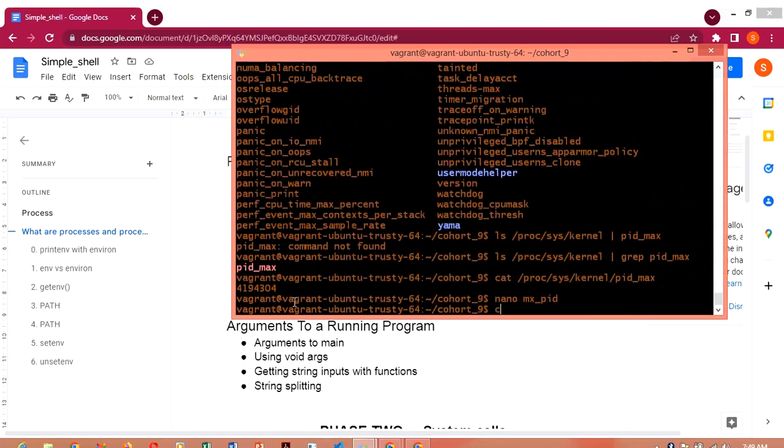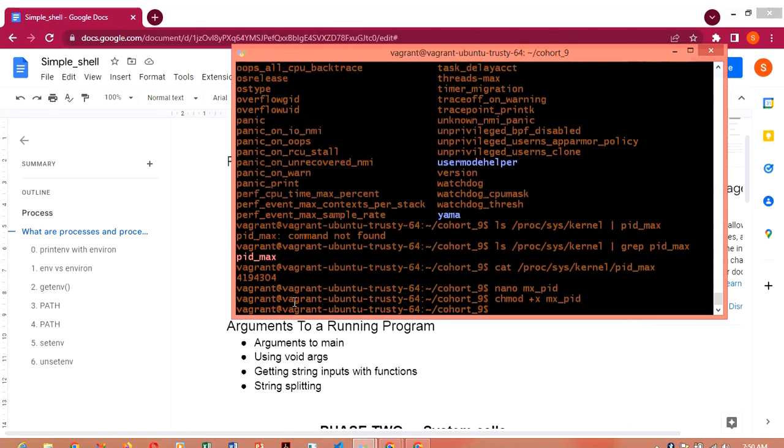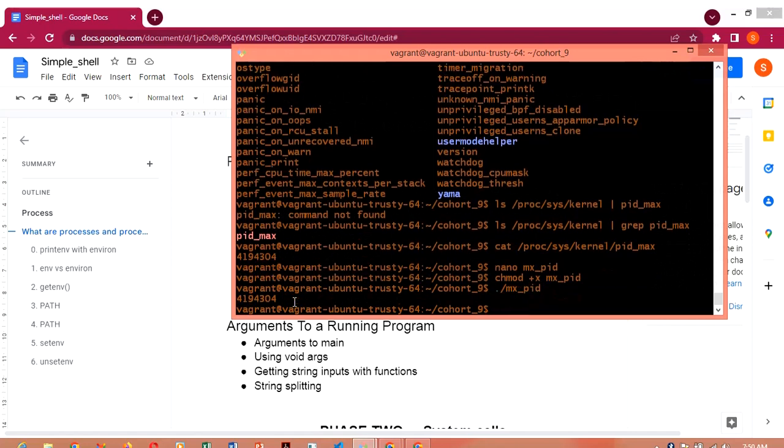Then I have to change, just going to add executable permission to this file here so I could run it. Then I could run it by doing ./mx_pid, and then you could still see it, or I could still do it this way. You could see.